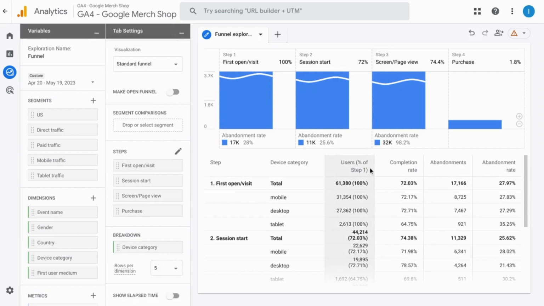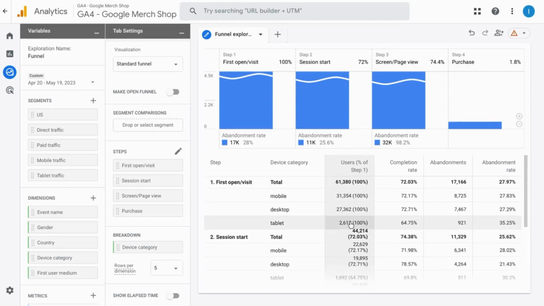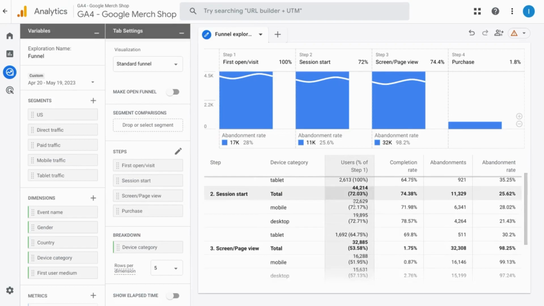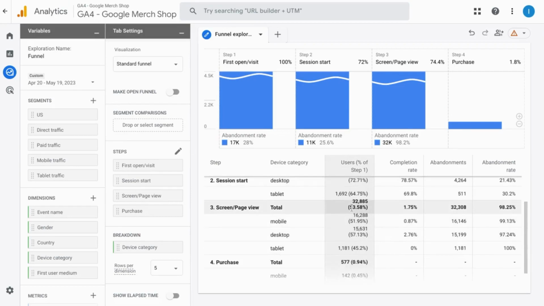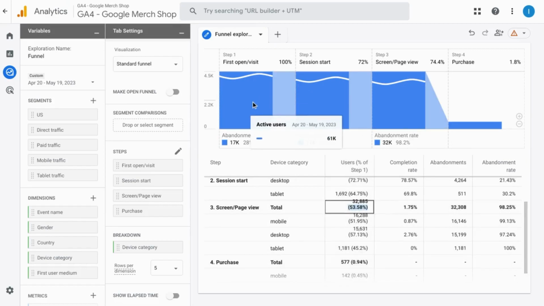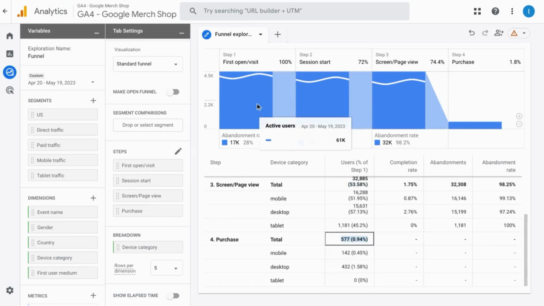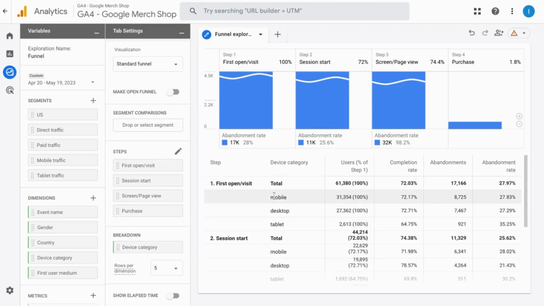And then for each step, you can see the percent of step 1 that advanced to the subsequent steps. Of the 44,000, 72% of step 1 advanced to step 2, and then in step 3 you can see that 54% of those that began the funnel advanced to step 3, and finally 1% of the 61,000 advanced to purchase. And you can see the numbers for each device category here in the same column.